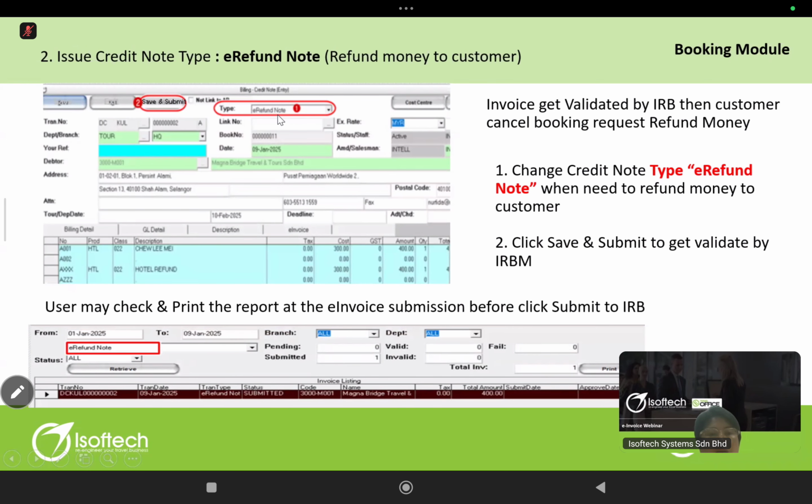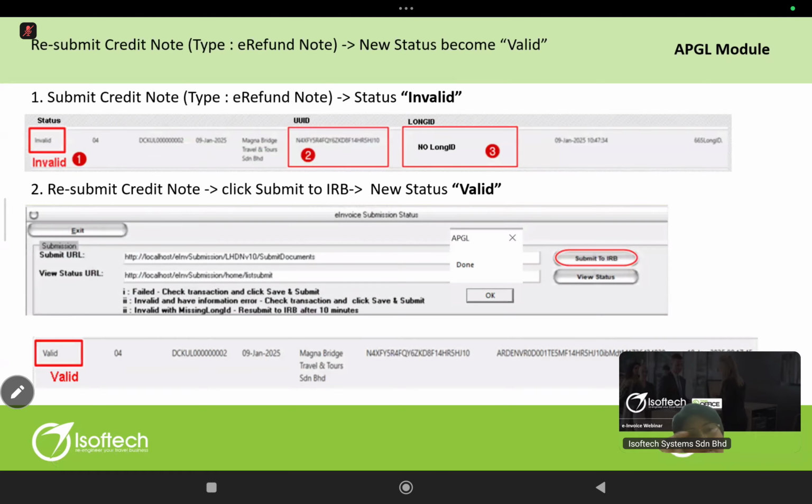Okay, so the e-refund note works like this. The type e-refund note is used when you issue this and you want to refund money to customer. Here, refund money to customer, only then you use e-refund note. But the system will detect if this invoice did not have any receipt issued, it will not let you create an e-refund note. The CN is still the CN, only the type differs because in IRB they use refund note, so we put this as e-refund note in our system type. Okay? So the process is still the same. If it is invalid, with the long ID missing, we wait and then click submit to IRB again, then it will come out valid.